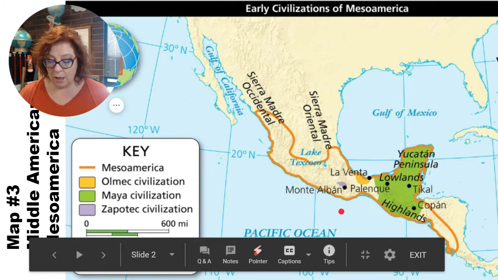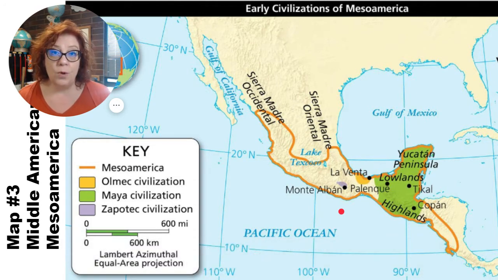Now, when you're done coloring those, the next thing we're going to do is label the map. According to our checklist, we only need to label 3 things. There's some stuff on this map that we're not labeling. Only label the stuff that's on the checklist. We're basically labeling the capital city for each of these 3 civilizations.